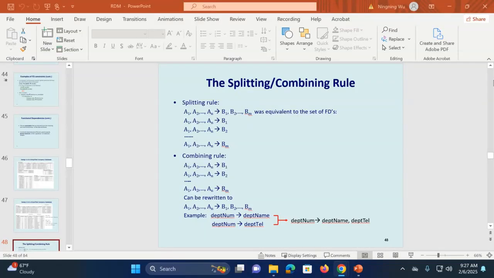In practice, we may also have functional dependencies whose attributes spread out over different relation schemas, but in this class we do not consider those. Now let's study some rules called the splitting and combining rule of functional dependency.